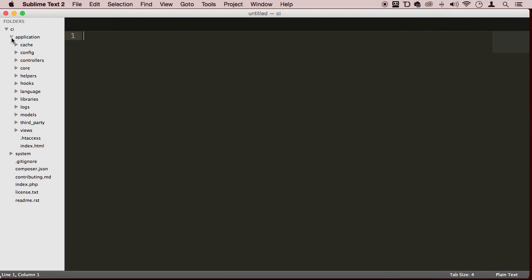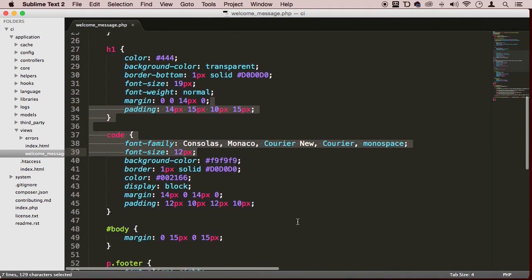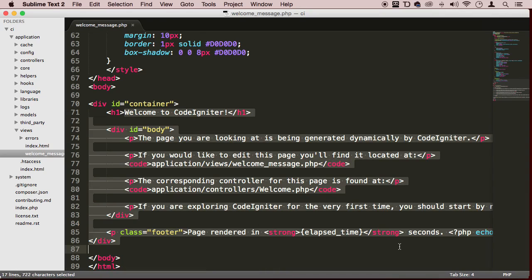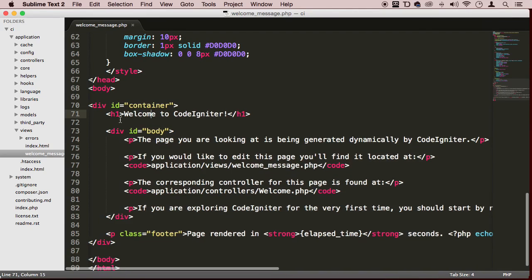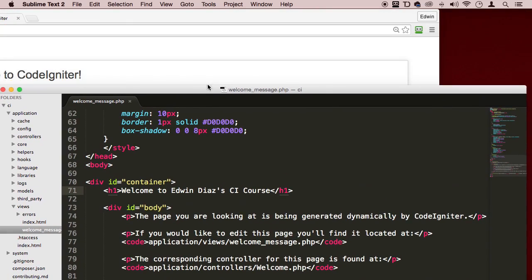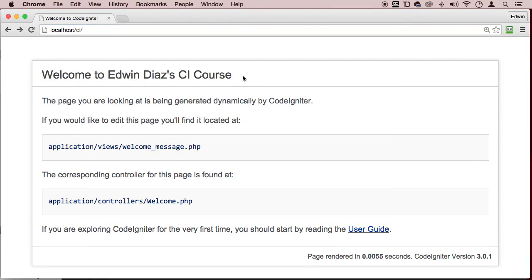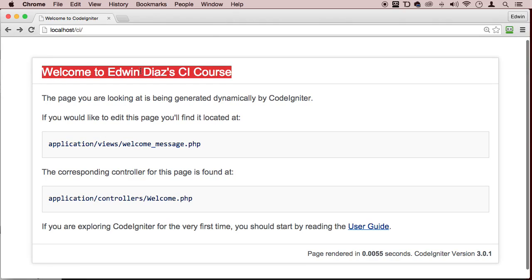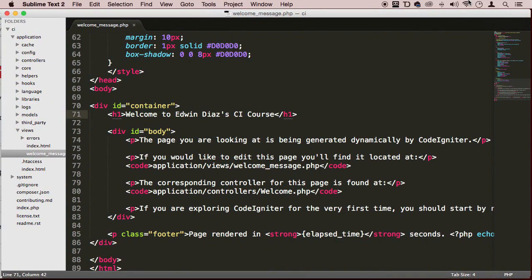So application, we are there, then views, and then welcome underscore message. Wow. So we are here, guys. Look at that. This is all the text that we see on that page. Beautiful. So if I wanted to change the title here, I just say welcome to Edwin Diaz course, CI course, and save. If I go back to that page and refresh, we can see that it changed. Beautiful. So, all right, Edwin, now you show me how to do this. What next, right? That's what you might be asking yourself. Okay, perfect. This is not very exciting, but I can guarantee you it's going to get exciting.